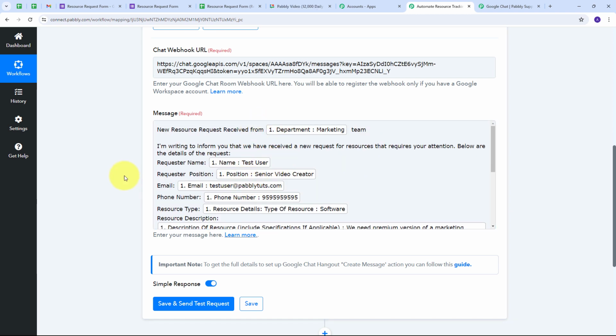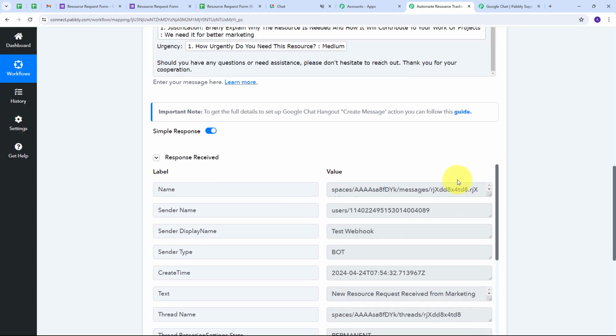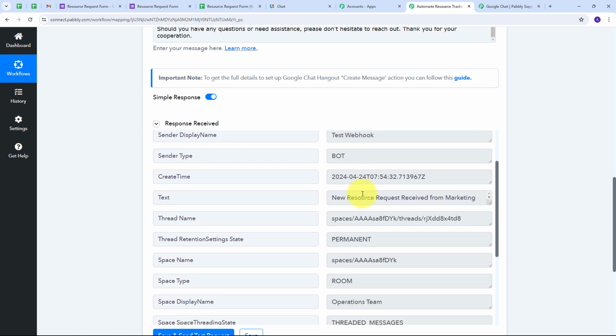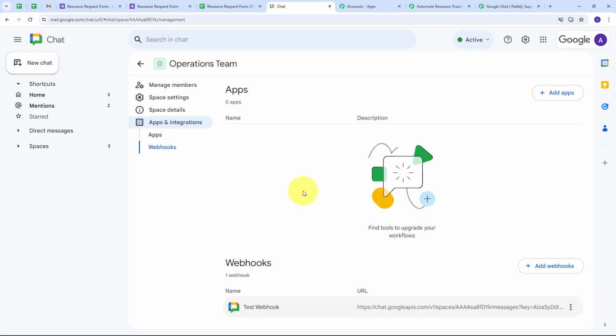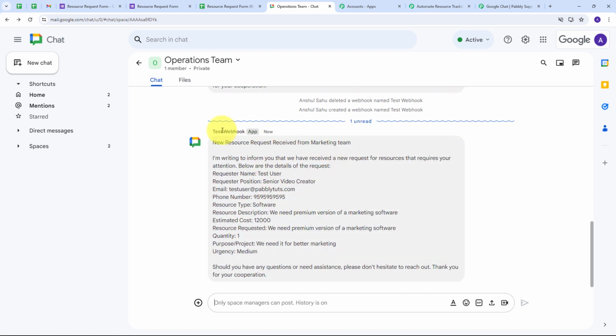Now what I need to do is click on Save and Send Test Request button. And here we can see I have received the response. So this is a positive response. So this means that I have sent a message automatically to my team on Google Chat. Now to check this, let me take you to Google Chat. I will go back. And here this is my space, and in this we can see I have received this new message, and the message is: new resource request received from marketing team.